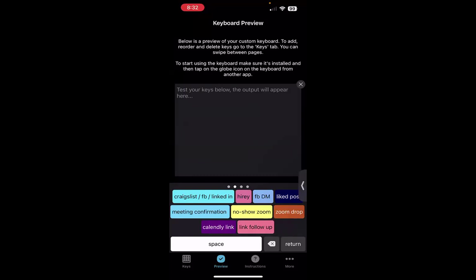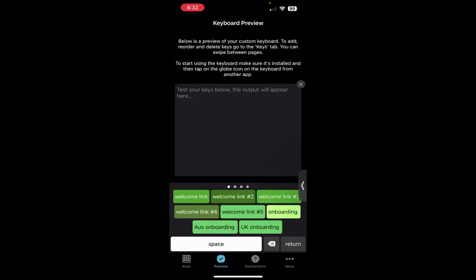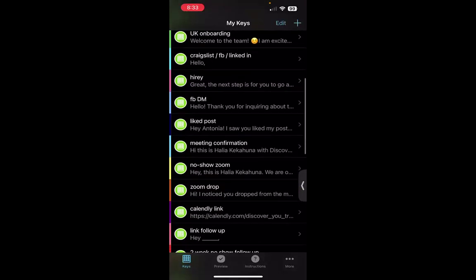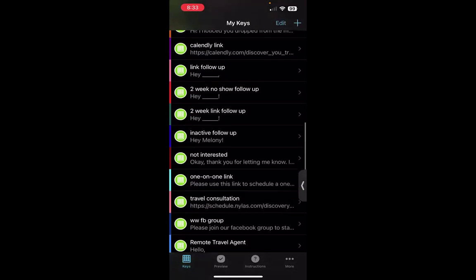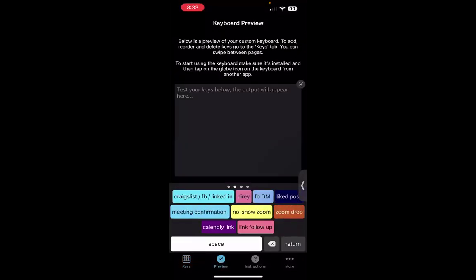You can even add in your meeting confirmation, right? So this one I think is different, but you can add in your different scripts, right? You can break it down into initial welcome scripts, like the different things. You can title them different things. You can color code them, right? You guys can see I have a ton here. So if I have a no-show Zoom, I even have that on here, right?